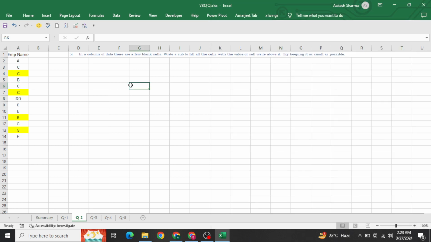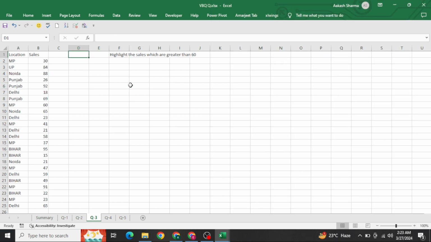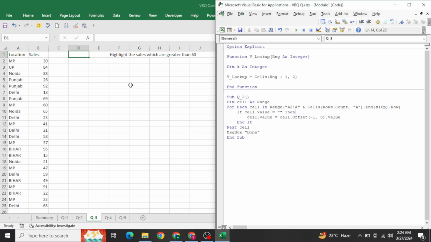All right, so let's go to question number 3. In question number 3, this is also a very simple question. These are the questions which will help people who are at the intermediate level, right? So here we need to highlight the values which are greater than 60. Again I would use a For Each loop, and in the sub procedure name I am just giving Question3.